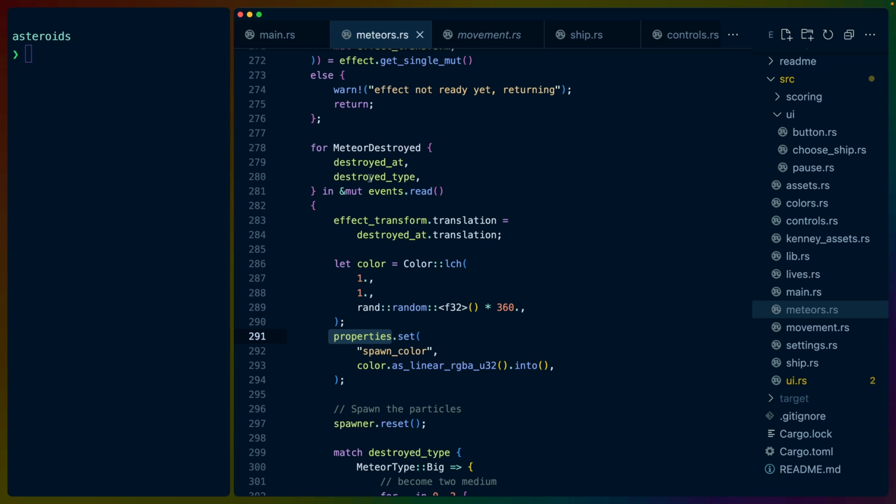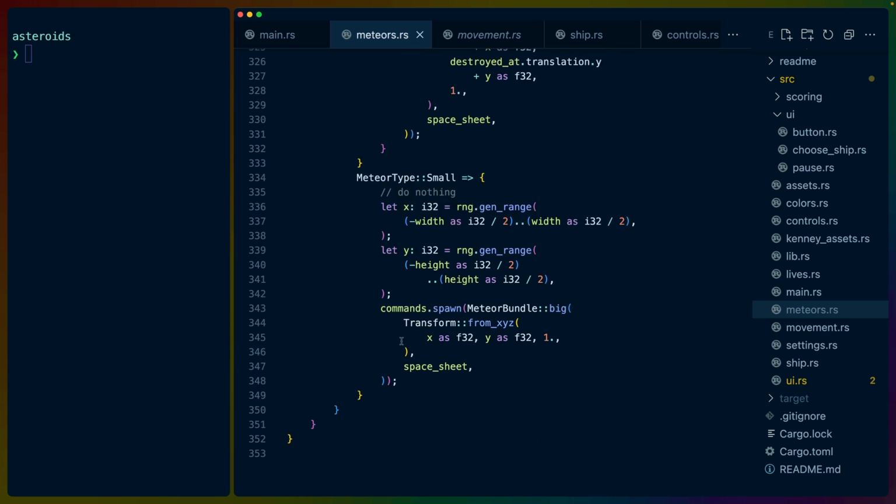And we use those properties that we had earlier to set that spawn color as a linear RGBA U32. So what you would think of as a VEC4 with RGBA F32 values or something like that gets packed into a U32 to be sent into the shader. So remember, this color is defined for each meteor. That's why we see a different color whenever each meteor gets destroyed. And our spawner spawns these particles whenever we hit reset, so we have to call reset. And fundamentally, that's really all there is here.